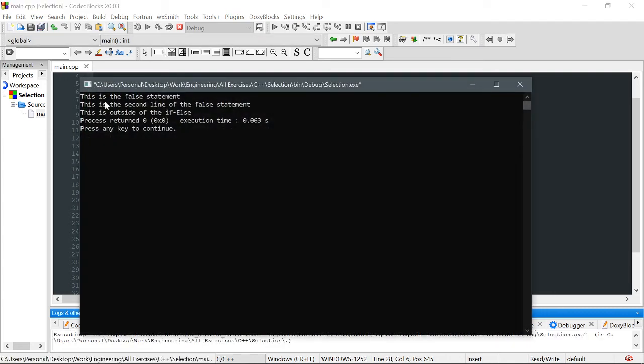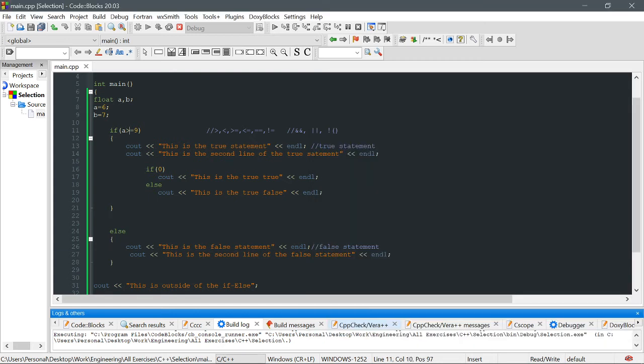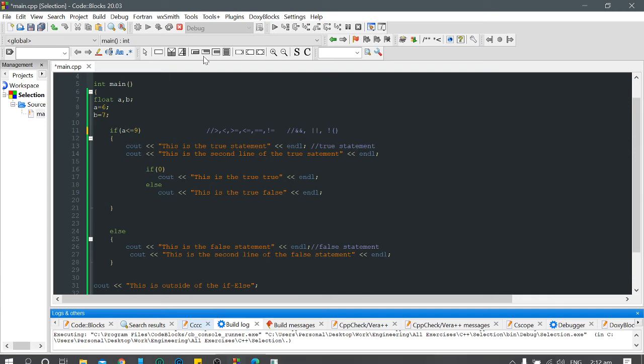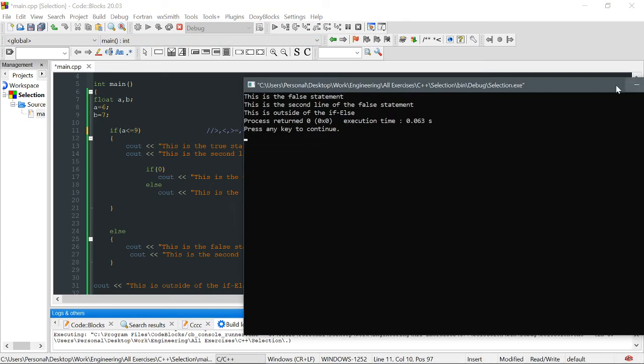Since it is false, then of course it will not run that part. So it will just display, if you are going to follow it, it's like going here, then it's false, then it will skip to the else. It will display the false statement, then it will show the second line of the false statement, then it exits the if else, and this is an if else which is outside. Now let's say for example, let's make this one true.